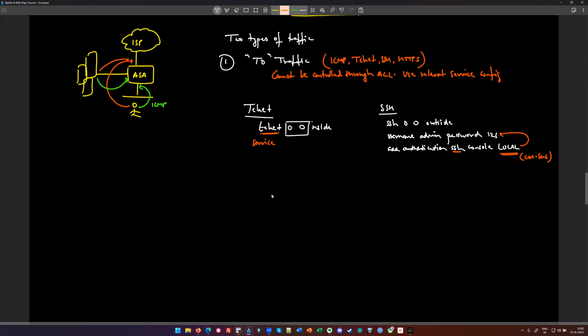Now, these are two of the ways in which you can do management for the ASA, Telnet and SSH. There's a third way, which is through HTTP, HTTPS.